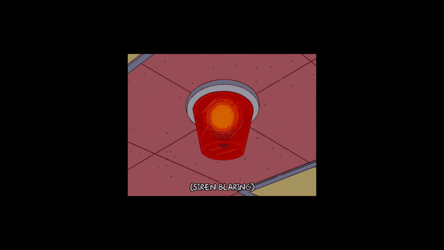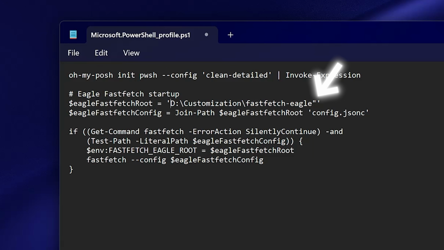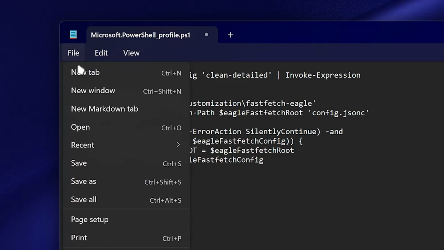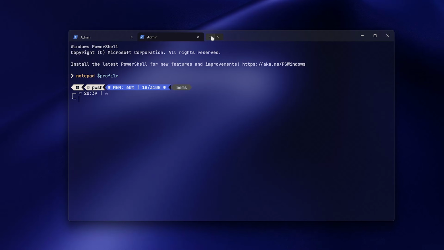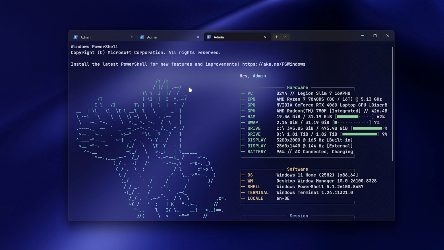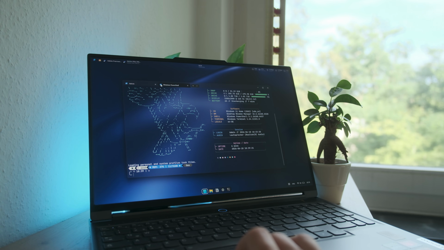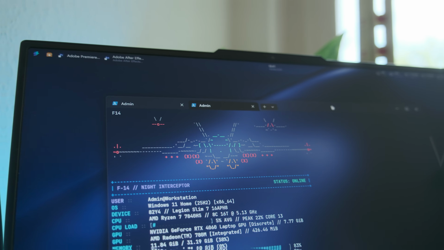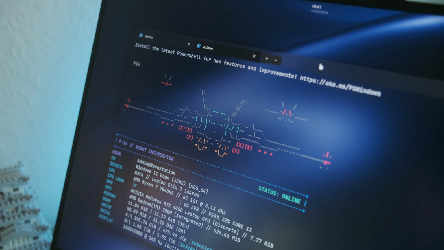Now this part is really important. Make sure you remove the quotation marks that get copied along with the path, otherwise PowerShell will throw an error. Once you've done that, simply save the file, open a new PowerShell window, and if everything went according to plan, you should already see your new custom setup in action. I have to say, this tool is a must-have for any terminal user, as it just adds so much important info while looking super cool.